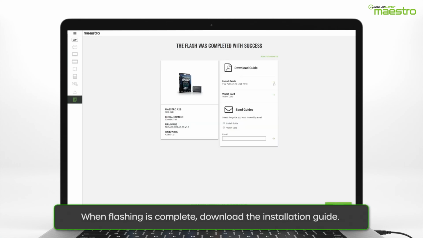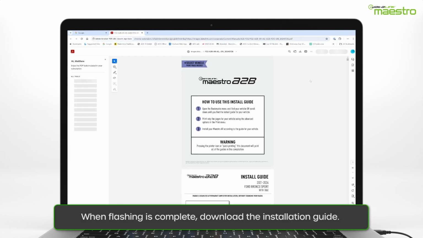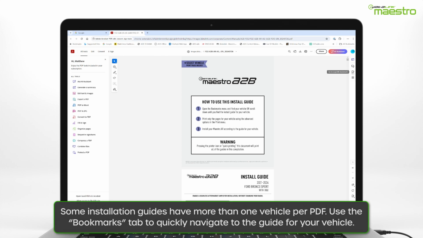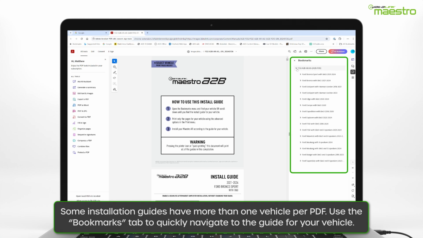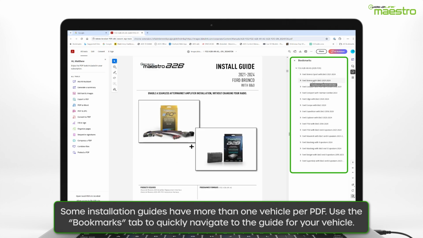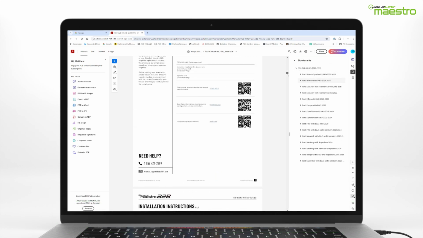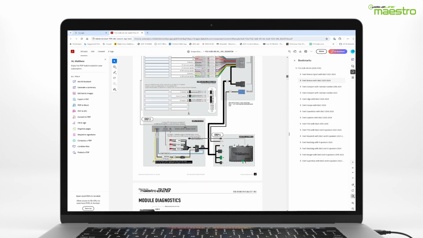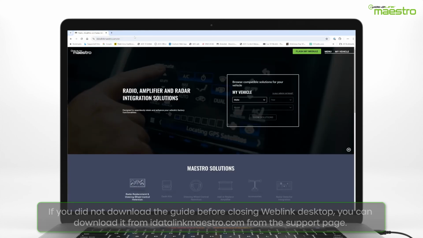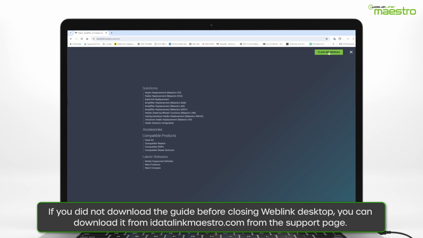Be sure to download the installation guide for your vehicle. The installation guide may have more than one vehicle associated to the PDF. You can quickly navigate to your vehicle by choosing it from the Bookmark tab in your PDF application. If you did not download the installation guide before closing Weblink Desktop, you can download it from our website.